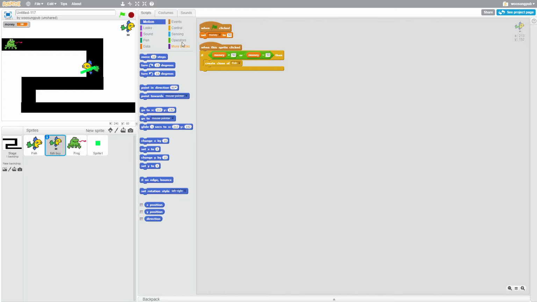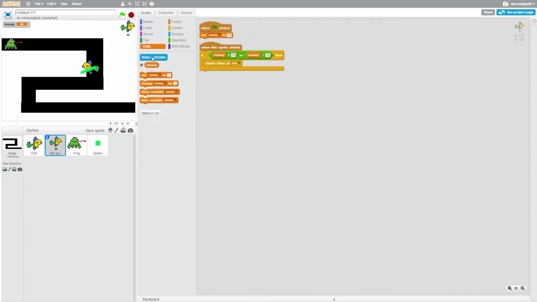So here, when we start it, you can see why it doesn't take out the money. We never told it. We just told it to set the money to 50 and never decrease it. So we're going to go to data, and we have a variable, and change money by negative 50, because that's going to be how much money our fish costs. So now when we run it and buy our fish, just click on the fish, it will change the money to 0.